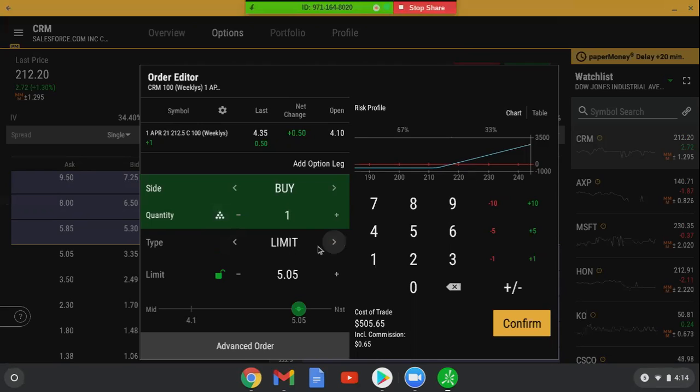So what we would do is come down here to this ball. They're trying to sell it for $5.05. But we're not going to buy for that price. We're going to grab this ball right here and drag it over to this 4.1. Because that's the price we want to buy it. That's the current price it's trading at for this option. So we want to buy it at this price so we can get the best price for it.